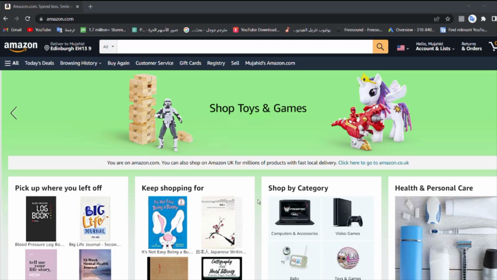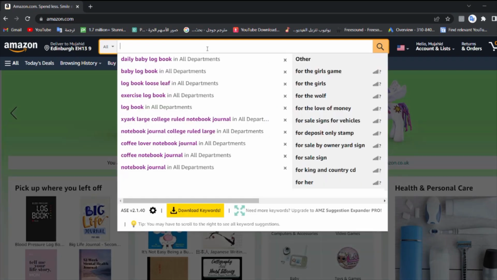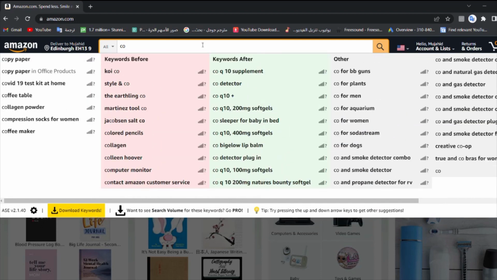The best strategy to find profitable KDP niches fast and free. We need only one tool, and this tool is AMZ Suggestion Expander. As you can see here, this is the tool. For example, if you type something in the Amazon search, it will expand the suggestion to keywords before, keywords after, and others, so that let you know more options and more keywords.